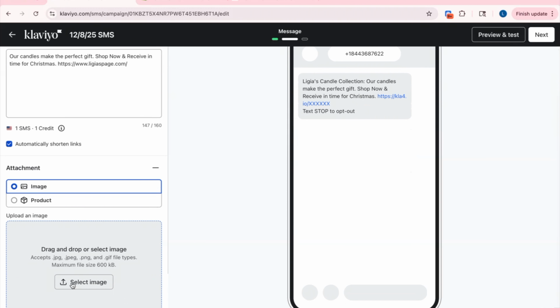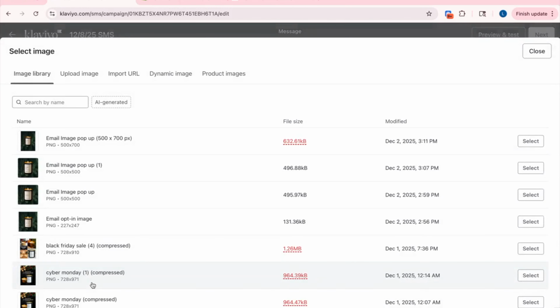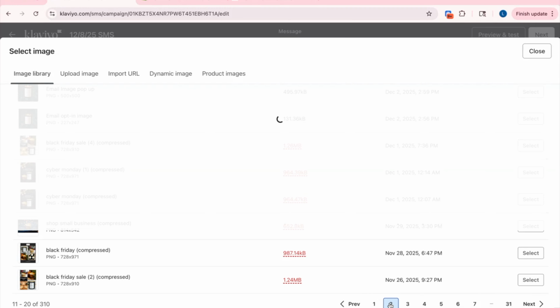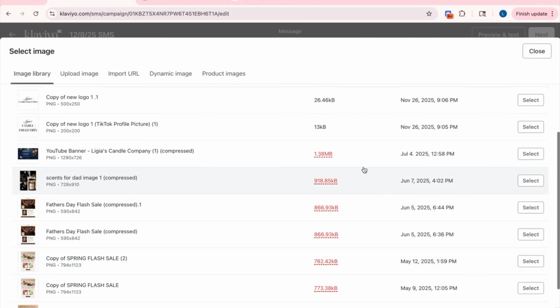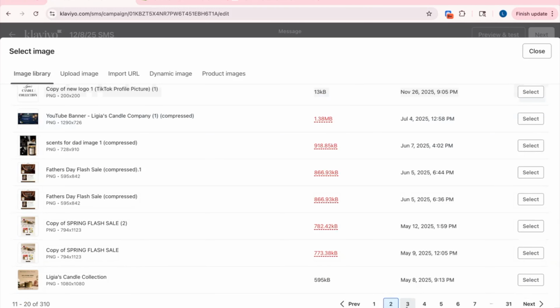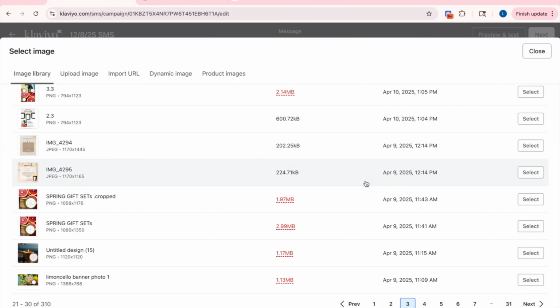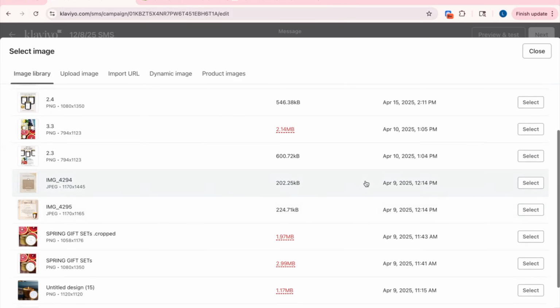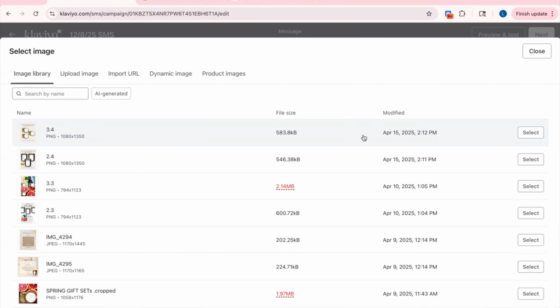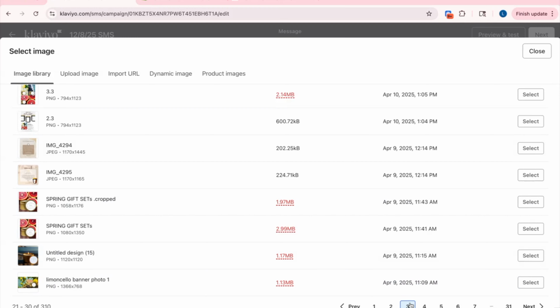Here you can select an image if you'd like. You don't necessarily have to. Sometimes it's really good to select an image, so just go through, upload an image if you'd like, and you'll notice that a lot of the images are red, so you want to make sure that the image is the correct file size. Otherwise, Klaviyo won't let you upload it. It might be too big for the SMS, which would then slow it down, or you might not have enough credits, things like that. So just make sure that your file size is the correct size.